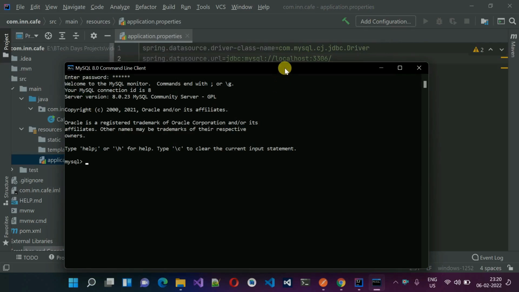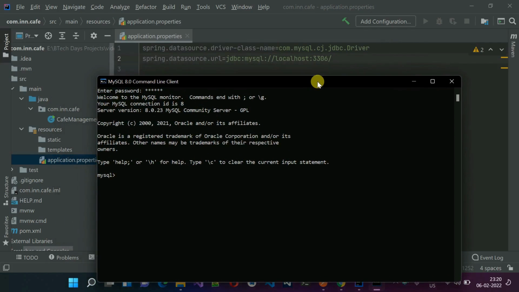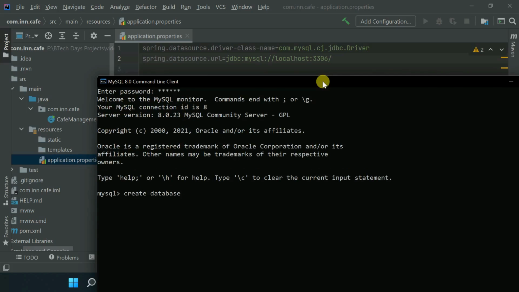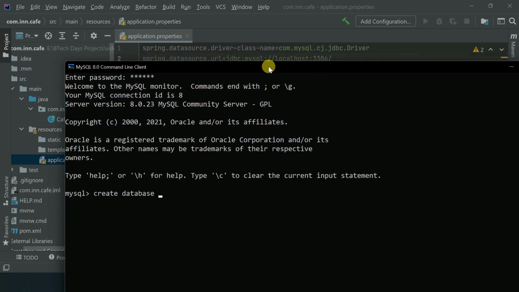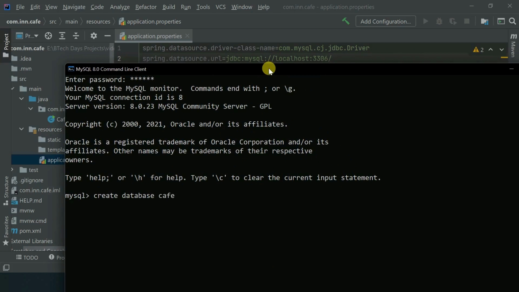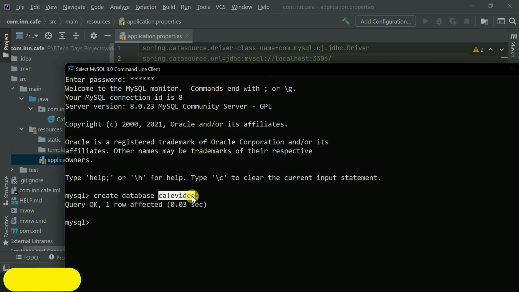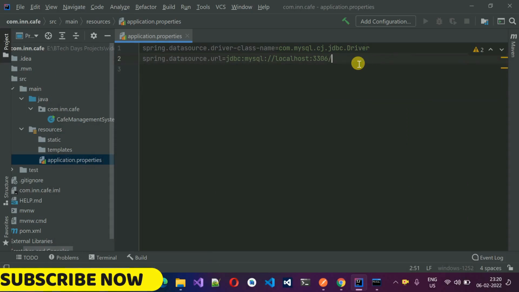So what happens is, when we use JPA to automatically create the tables in our database, initially we have to provide the database name. Minimum, we have to create a database. So I'm going to create a database with a name. Let me zoom it a little bit, and we have to provide a name. So I'm going to name it cafe_video and hit enter. The same name we have to paste over here. So I'm going to copy it, minimize it, and paste it over here.